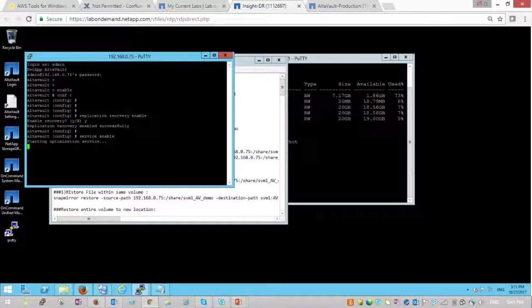Now we need to start those services. Service enable. Now it will read the configuration, rebuild the configuration, and start the optimization services. It will take 1 or 2 minutes depending on your configuration, how big it is. It will rebuild the configuration. Let's give it one second more.